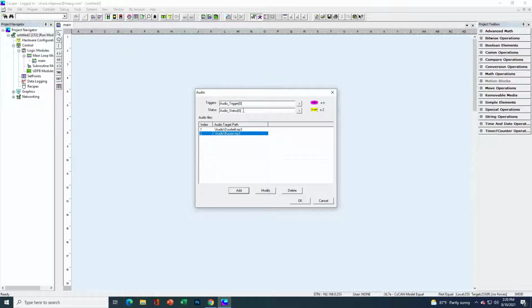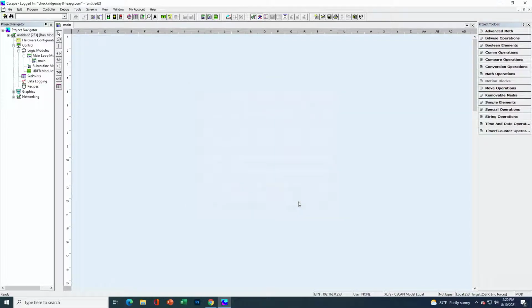I also have configured 2 words of status, and so far, even though I have the capability of up to 256 files to reference, I've only referenced 2. Okay, so there we go. Now in this demo, we're going to demonstrate how to do playback on demand. So we're going to do it from the user interface, from the touchscreen.